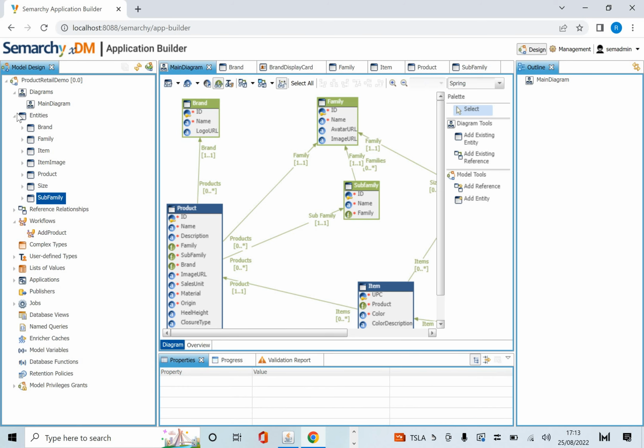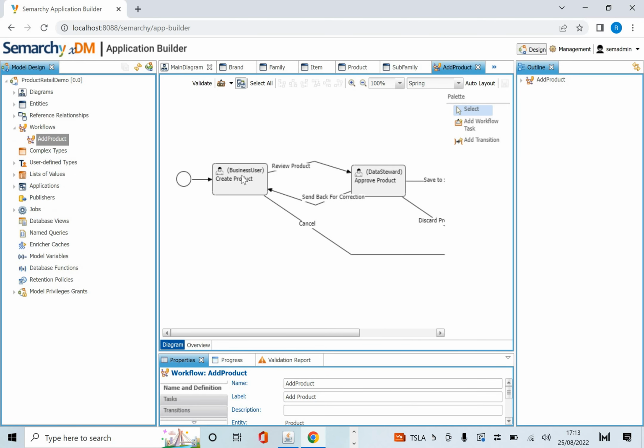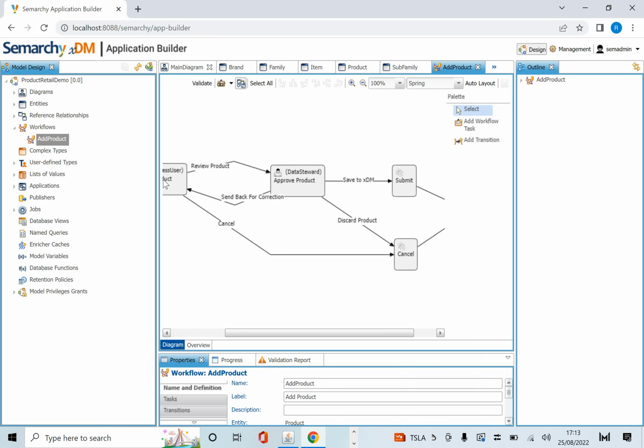Next is workflows. If I minimize the above section, we have got one workflow which is add product. If I double click and open it, it is allowing business users to create a product and data stewards to approve or reject the product. You can see these transitions here. Once a product is created by a business user, it will be sent to the data steward to approve. He can send it back for correction, he can discard it, or he can submit it, which means it will be committed in MDM.